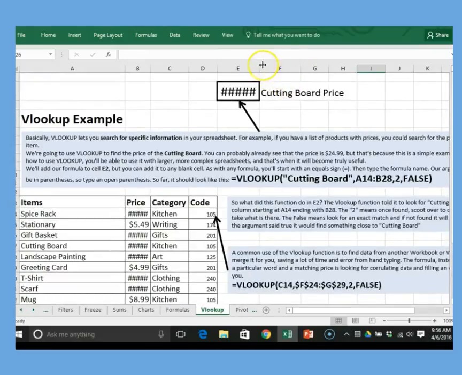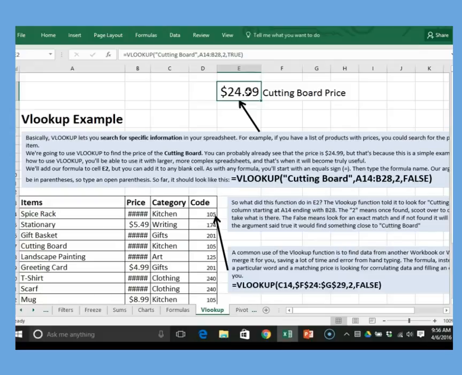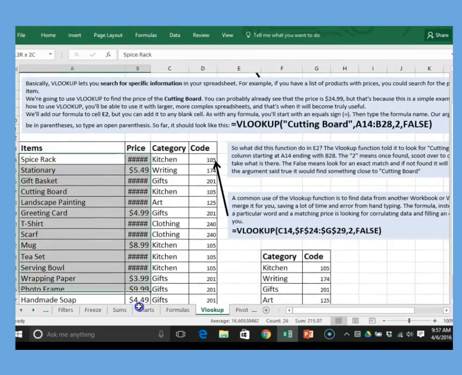And then vertical lookup. When you see that little number symbol from screen to screen, you just have to widen the row out or widen the column out a little bit so it appears normally. So going from my desktop to my laptop screen was a little bit different. So again, vertical lookup. There's my formula up there, telling it to look for cutting board, and I want it to go down through A14 to B28, which is down here. I want it to go through all of this data.